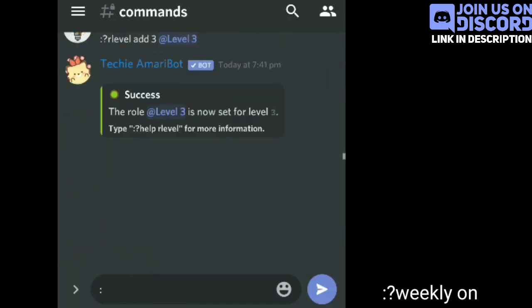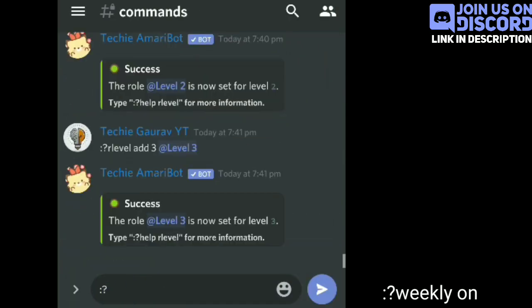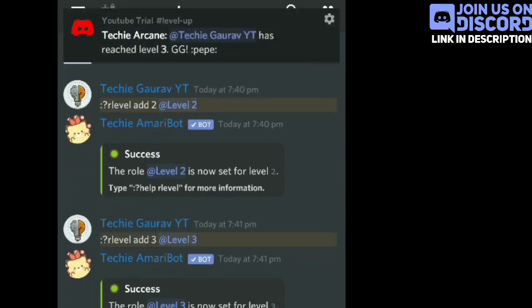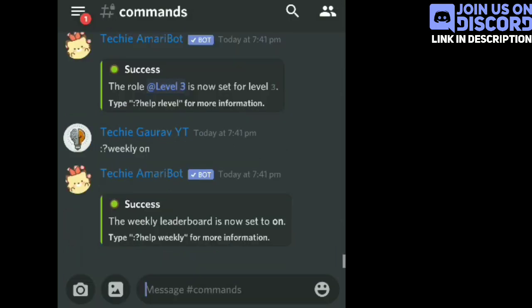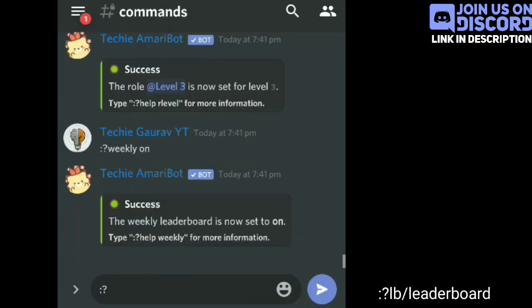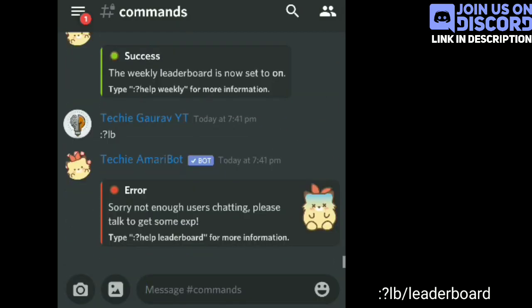If you write prefix weekly on, the Amari bot announces the weekly winners of the server. If you want to see the top members of the leaderboard, you have to write prefix then LB, or prefix then leaderboard.